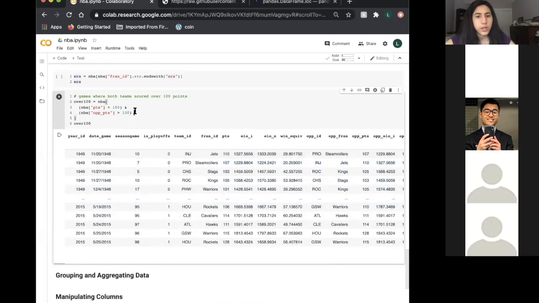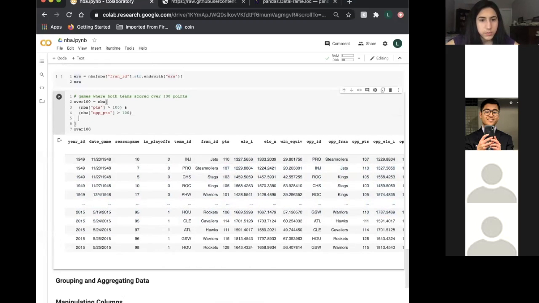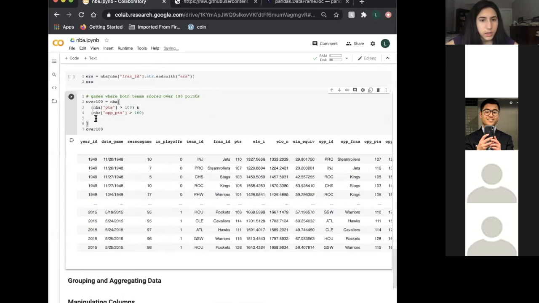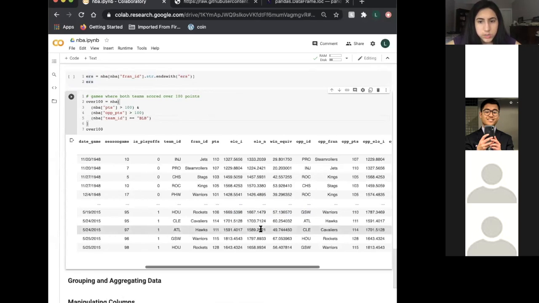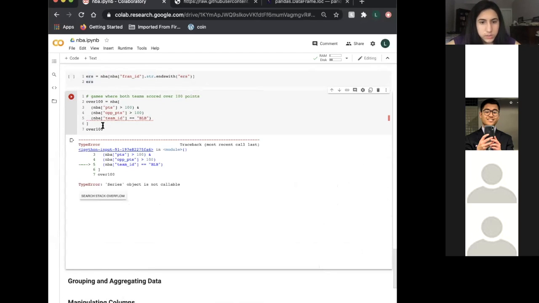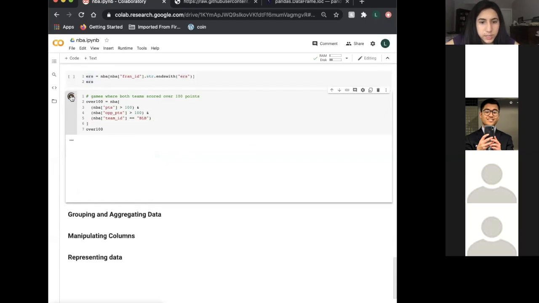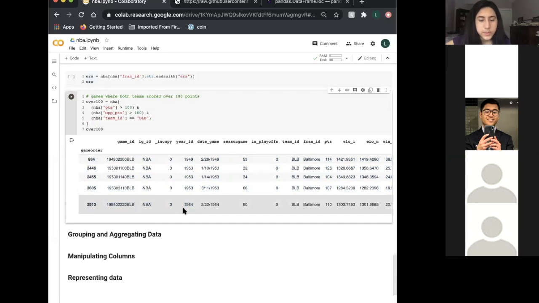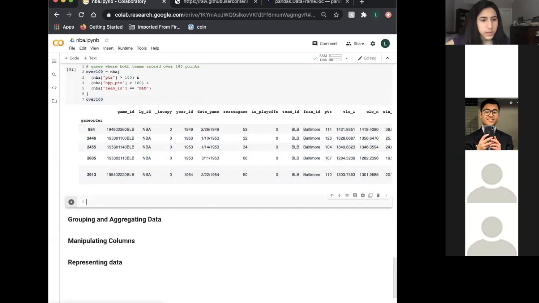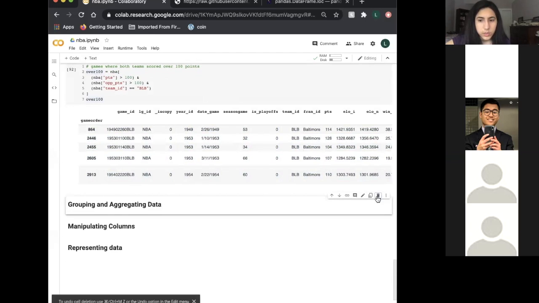So if we would want the points greater than 100 for all the Baltimore teams, then we do NBA team ID is equal to BLB, which is the team ID for Baltimore. Oh, and forgetting the ampersands. There we go. So there's only 5 games here. So it gets smaller the more specific you get. Okay, what else can we do?